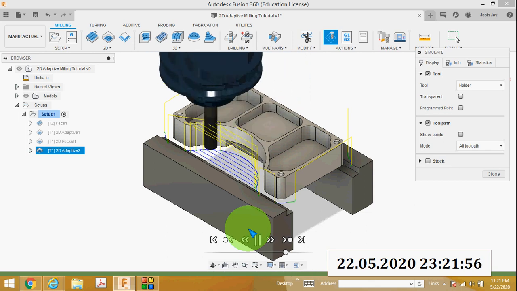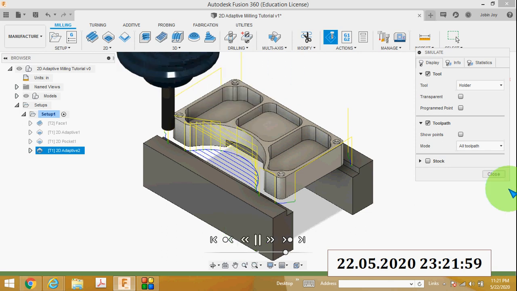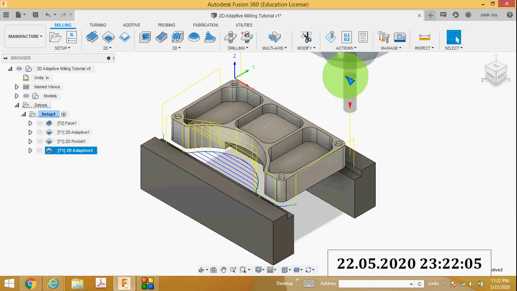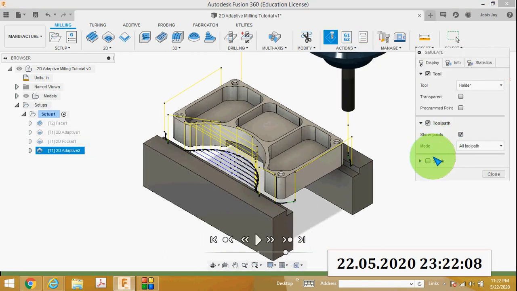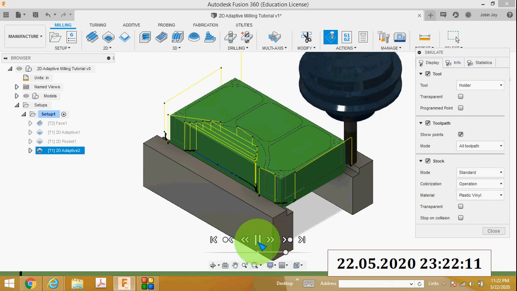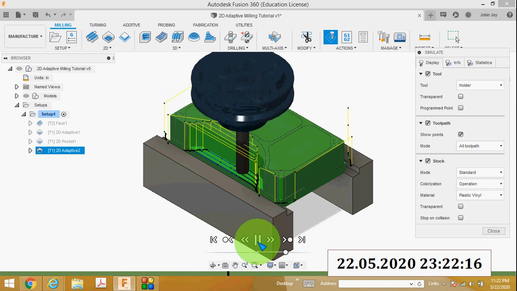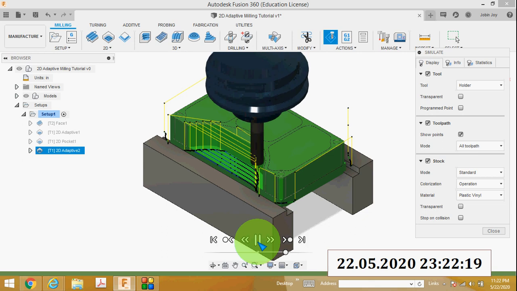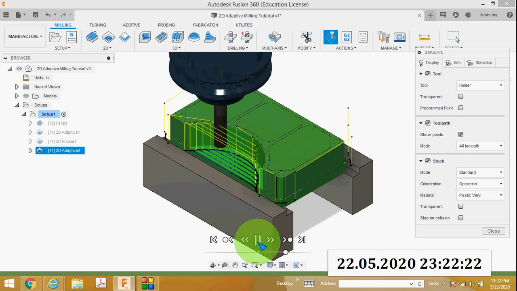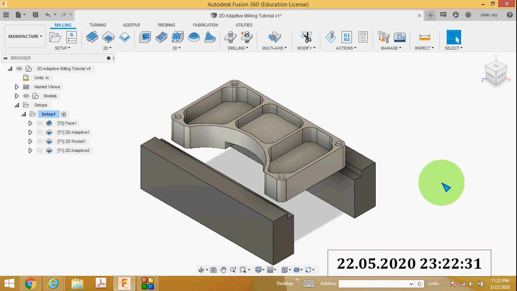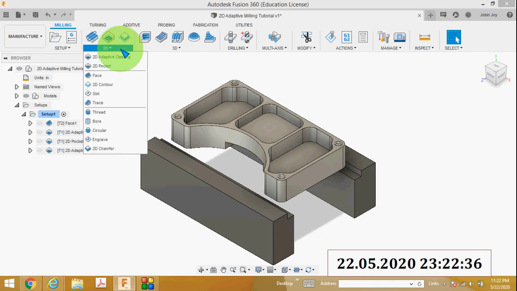Go to the actions, then simulate, then I will click the play button. So you can see rough cut the outside of the part. So once again simulate, okay, so that is actually generated.